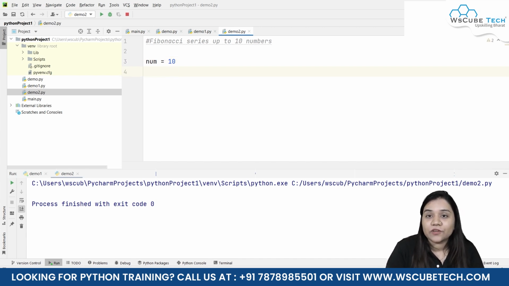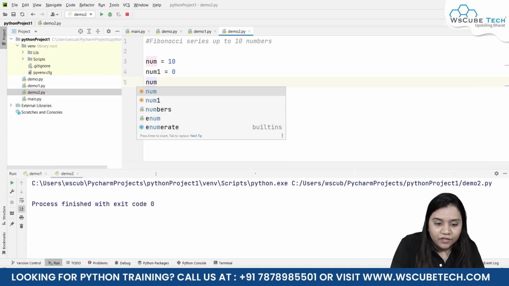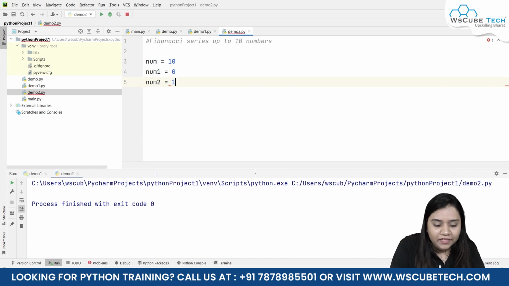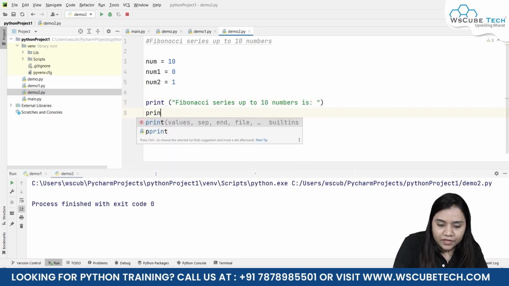Now next thing that I need to do is, we know that the first 2 numbers of a Fibonacci series are 0 and 1. So I'm creating a variable called number 1, whose value I'm inserting as 0. And I'm creating another variable called number 2, whose value I'm inserting as 1. Okay. Now I'm going to write over here print Fibonacci series up to 10 numbers is, in the next line we will be printing.